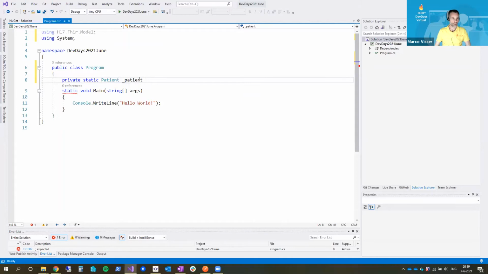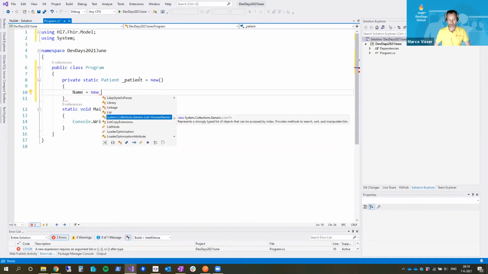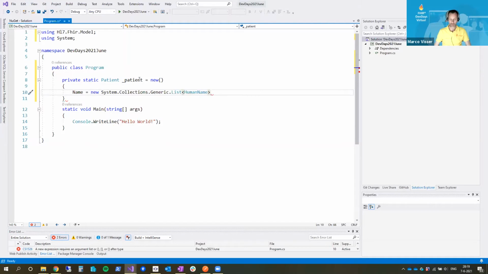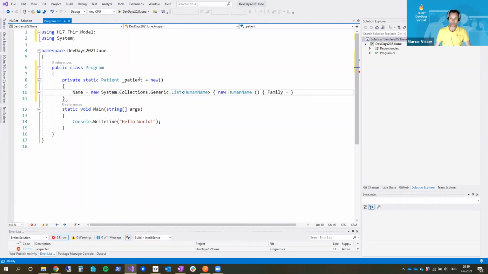And give that patient some basic properties. For example, give it a name. And like Mirjam told us in a previous session, it's actually a list of human names. So I create here a list, and in that list goes one human name. And let's have that family. The code intelligence helps me a lot here. And give it my last name, family name. All right, that is one property.